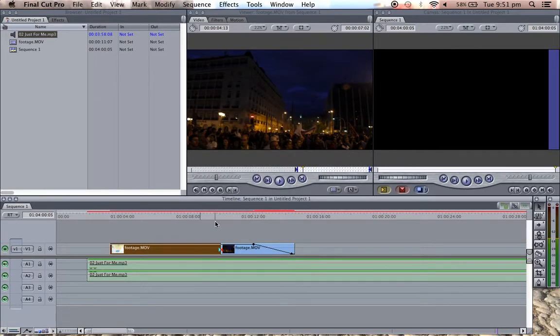The other thing I'll say before I finish this is always render. When you do something, render it, because it's easier to render in small sections than trying to render everything in one large go, because that will just take a very long time.